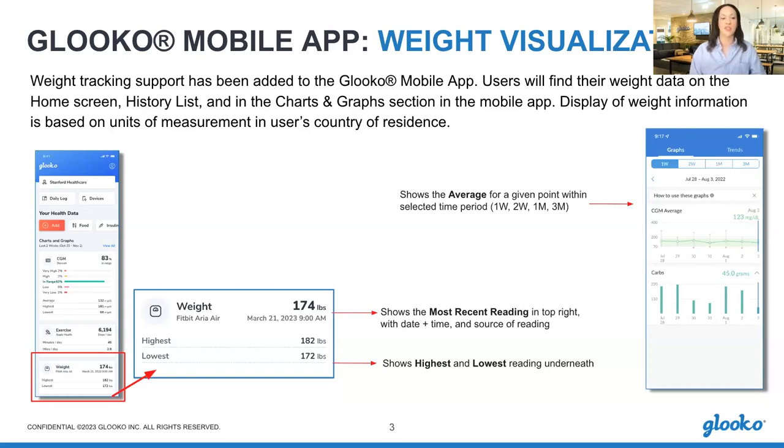As you can see from the images on the screen here, depending on the area of the app you're in, you're going to see the most recent readings plus the highest and lowest weight on the home screen on the left, or on the right, there's an average in a given time period, which is in the charts and graphs section. All really exciting stuff.